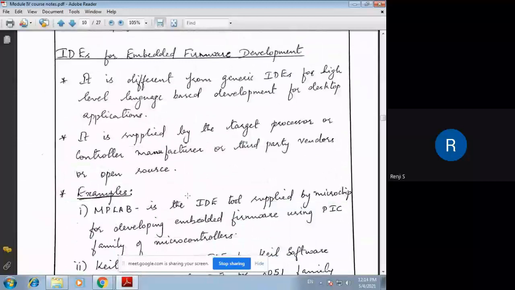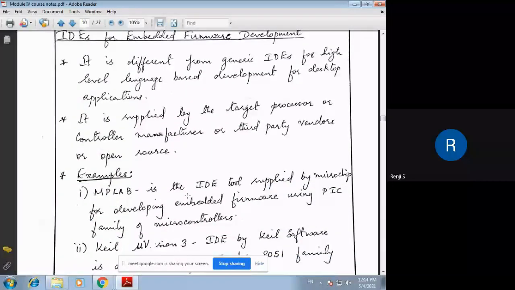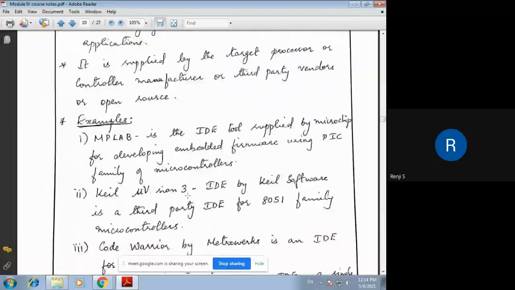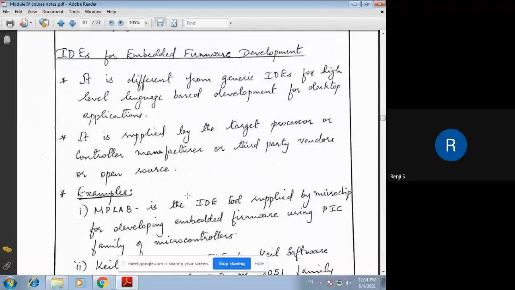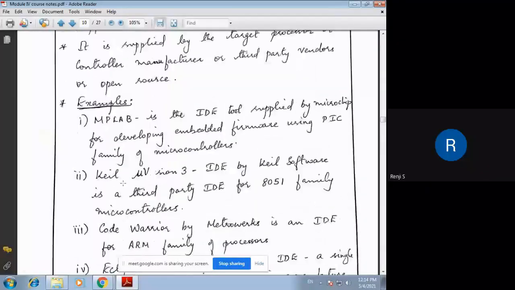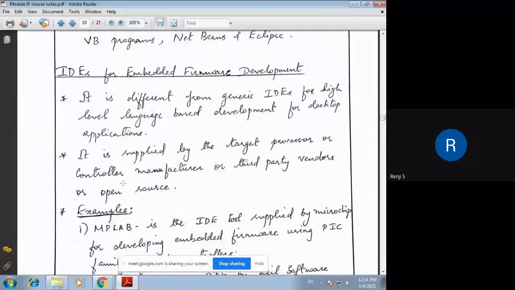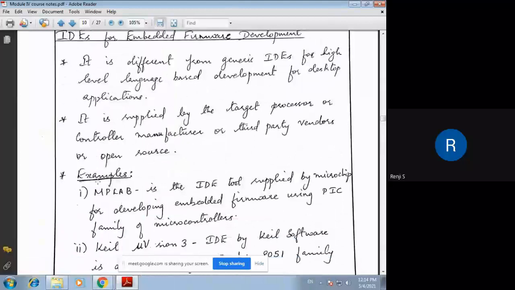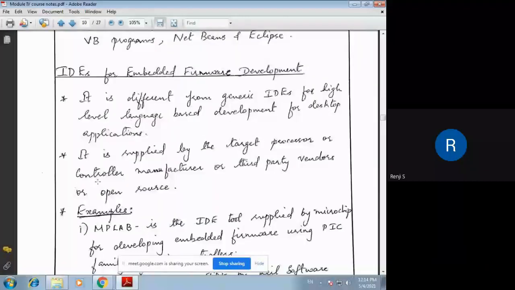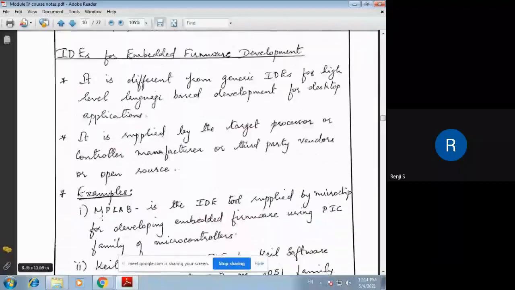Now we are going to IDEs that support embedded firmware development. So what are the different IDEs that are generally used for embedded firmware development? Here we have given a few examples. There was once a question to write an example for an IDE. So you should study at least one or two examples from this. What is an IDE? What are the different types of IDEs? Give an example. You should know at least one example among these.